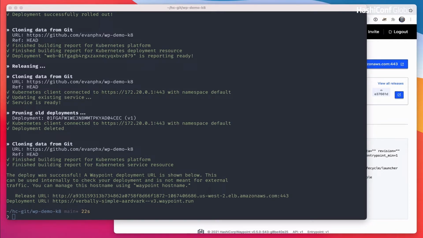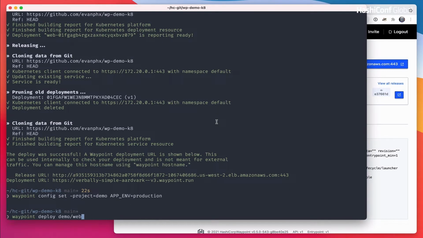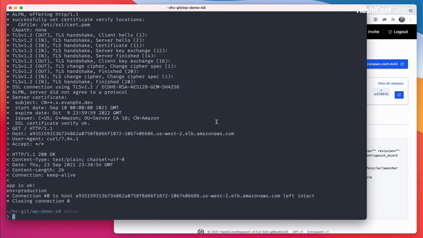And just like before, the configuration will be picked up automatically. So all we have to do is wait a second for the process to restart, and then we can curl it again. Great. Now it says production. We didn't have to do another deployment for that to be picked up. It just did it automatically.